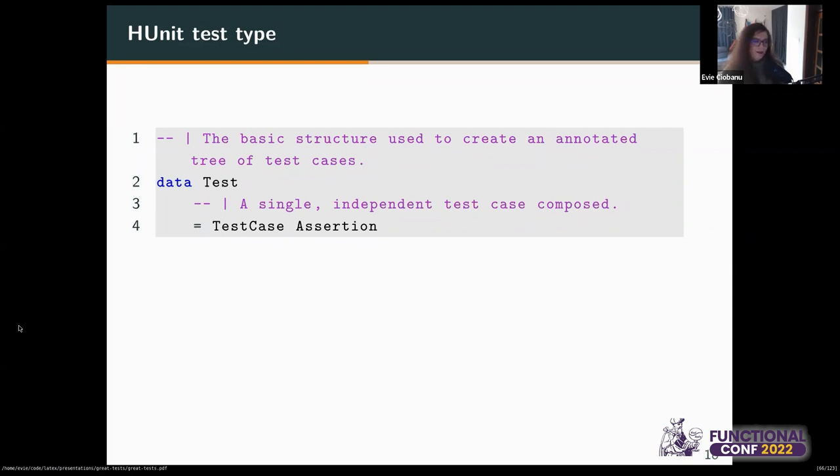HUnit, the unit test library in Haskell, has this core data type called Test, and Test has a constructor called TestCase, which allows you to add an assertion. And an assertion is just IO unit, right? So it's literally a type alias to IO unit.